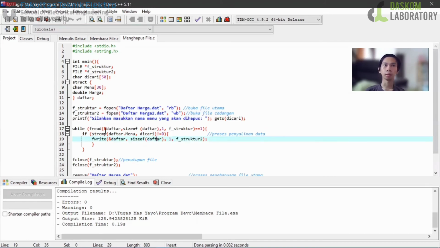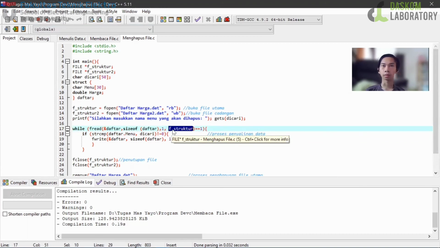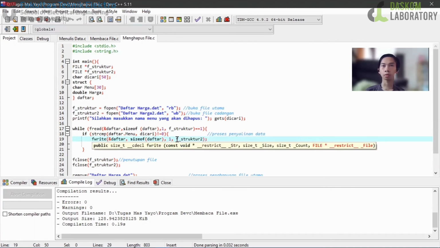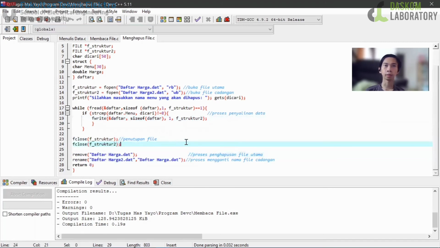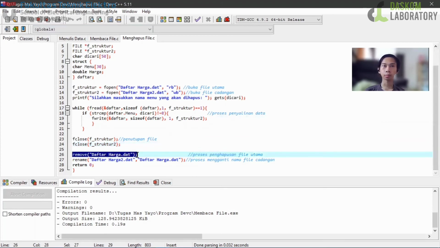So in this while loop, we copy the data from the main file to the temporary file. The temporary file will contain the data that we don't want to erase. And then we close the file, for the main file and the temporary file. And then we remove the main file in here.